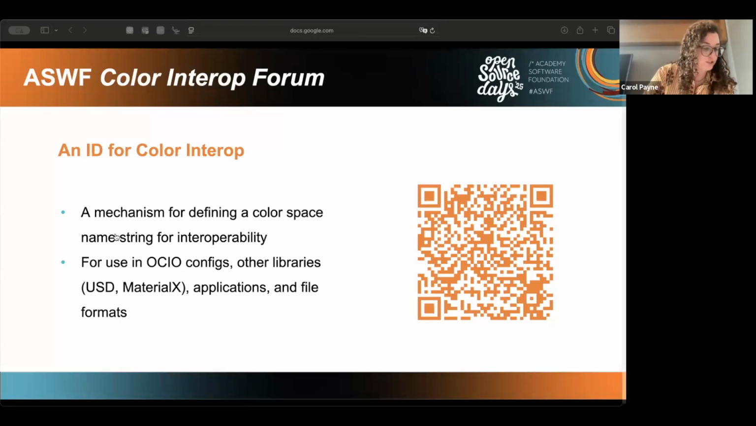And as Doug mentioned before, we realize that we need a mechanism for defining a color space string for interoperability between different libraries. For example, we list on this slide USD, MaterialX. We're going to talk about OpenEXR in the next slide. And different applications, a standard way for us to identify a color space based on a string.